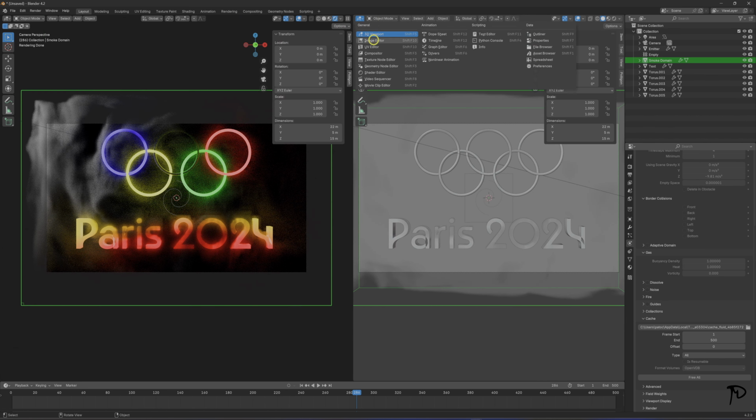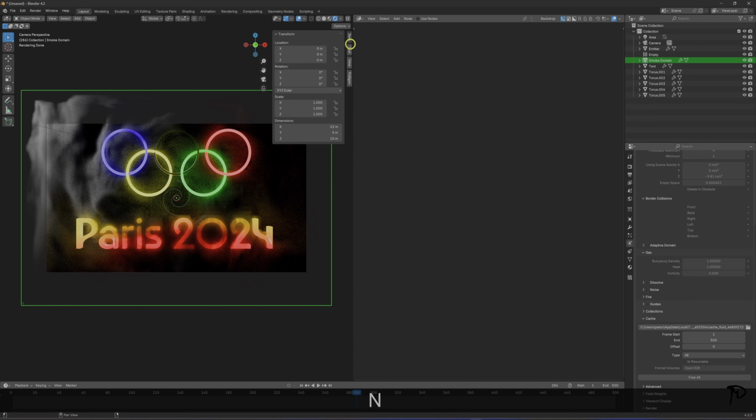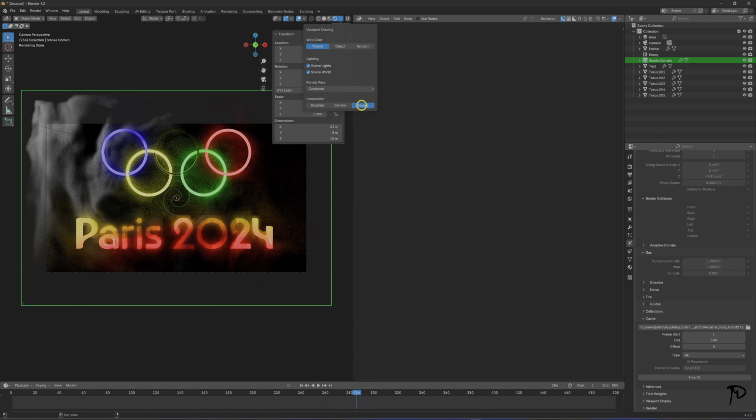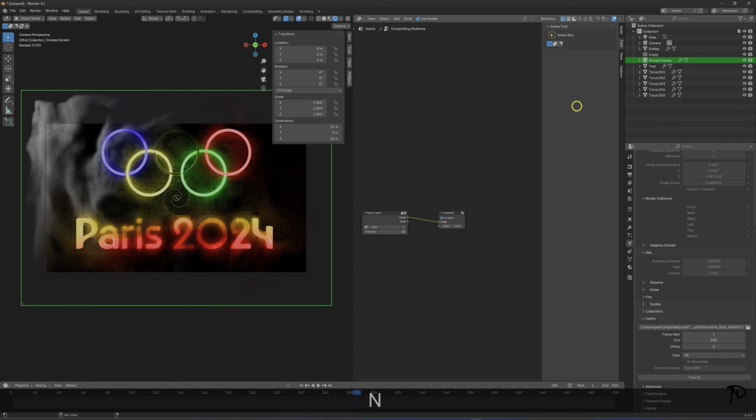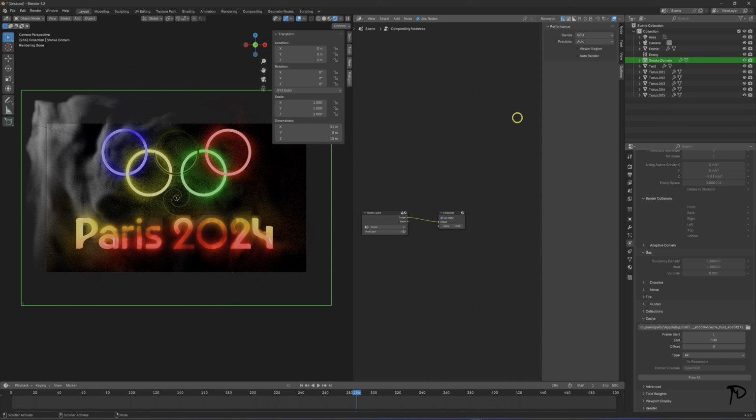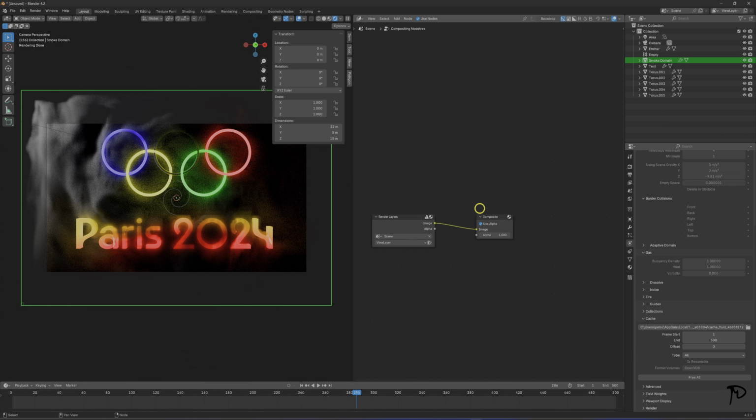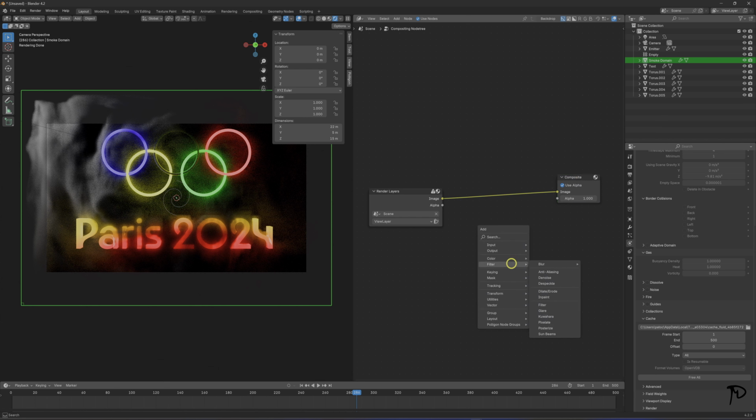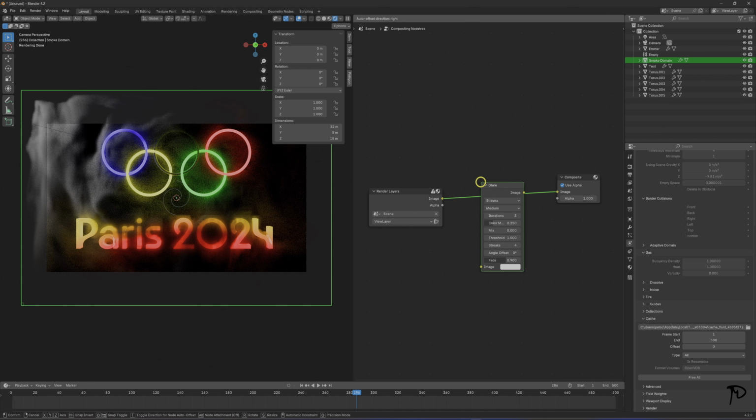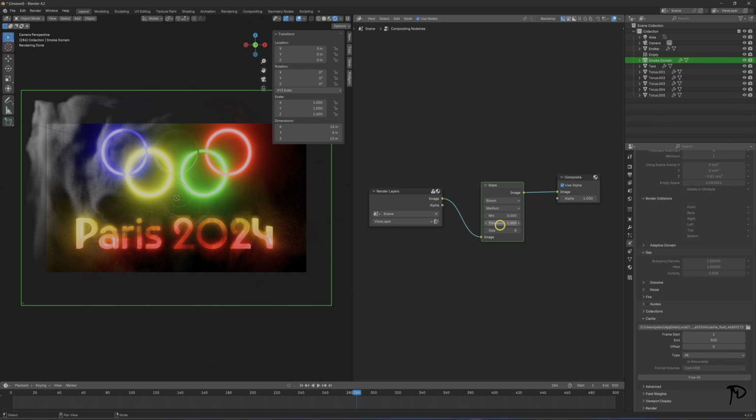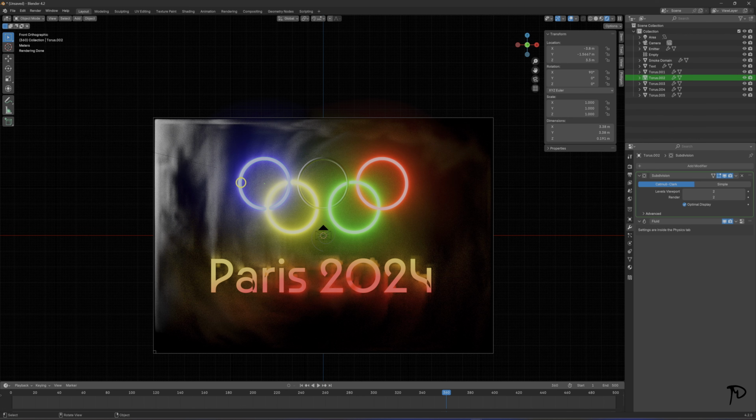For the finishing touches, we will add some settings with compositing. The glare node set to bloom will add power to our image. Select all objects and apply a shade smooth.